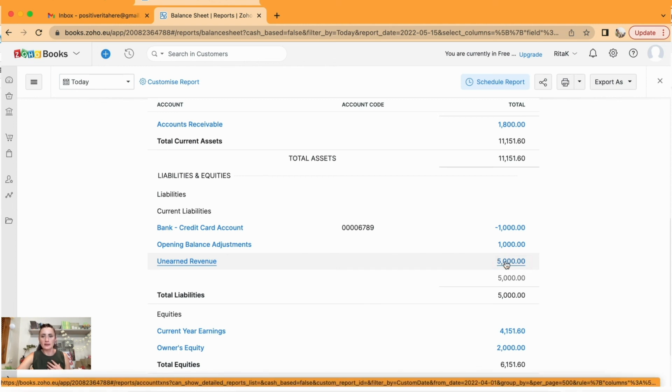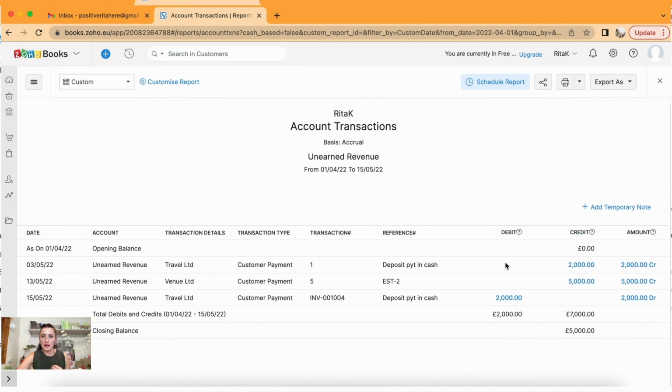That is the amount that my customers have paid me as an advance payment. So if I'm looking, I can see that I had 2,000 as a deposit payment in cash, and plus I had 5,000 going in as Venue Limited. 5,000 they paid to me as a deposit. We're trying to negotiate terms and conditions for this event, but they already paid 5,000. I just need to decide about the amount I should invoice.